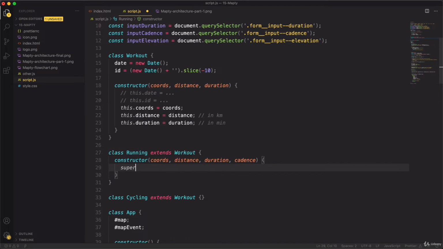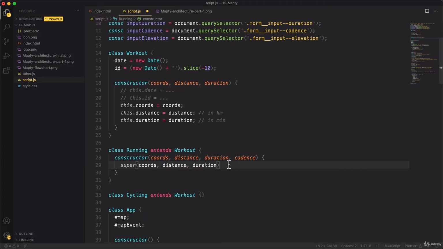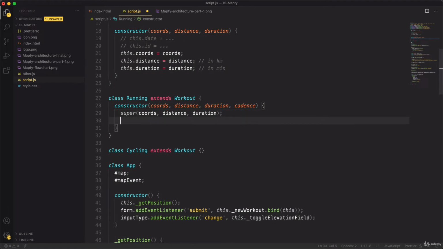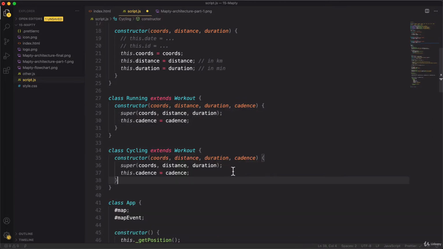And then here we need to call the superclass with these three. Okay, so the ones that are common to the parent class. And this will then initialize the this keyword. And then here we can say this dot cadence is the incoming cadence. And then let's simply copy this also for cycling. And here what changes is the elevation gain.